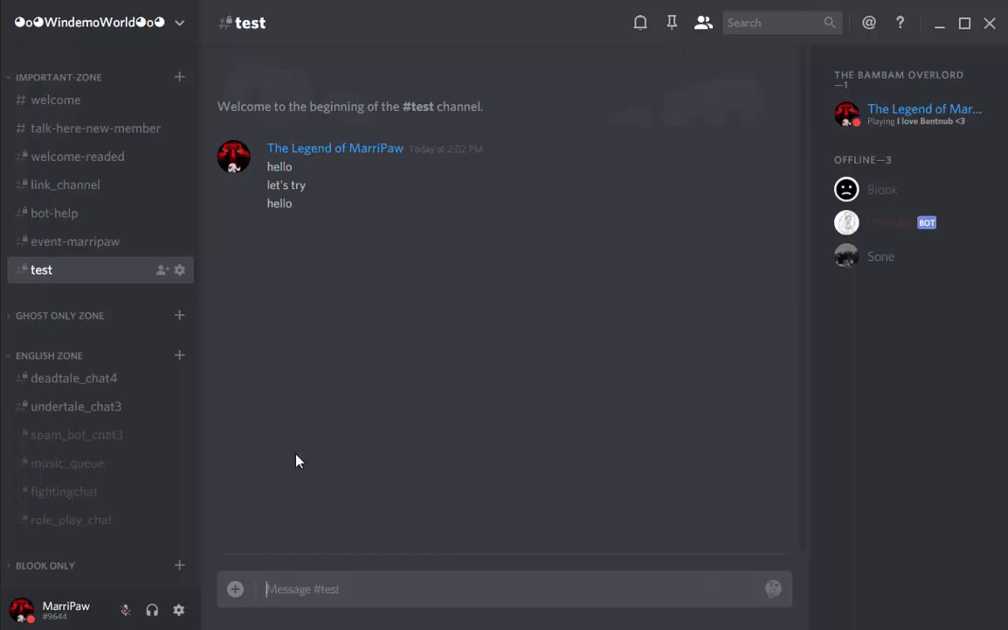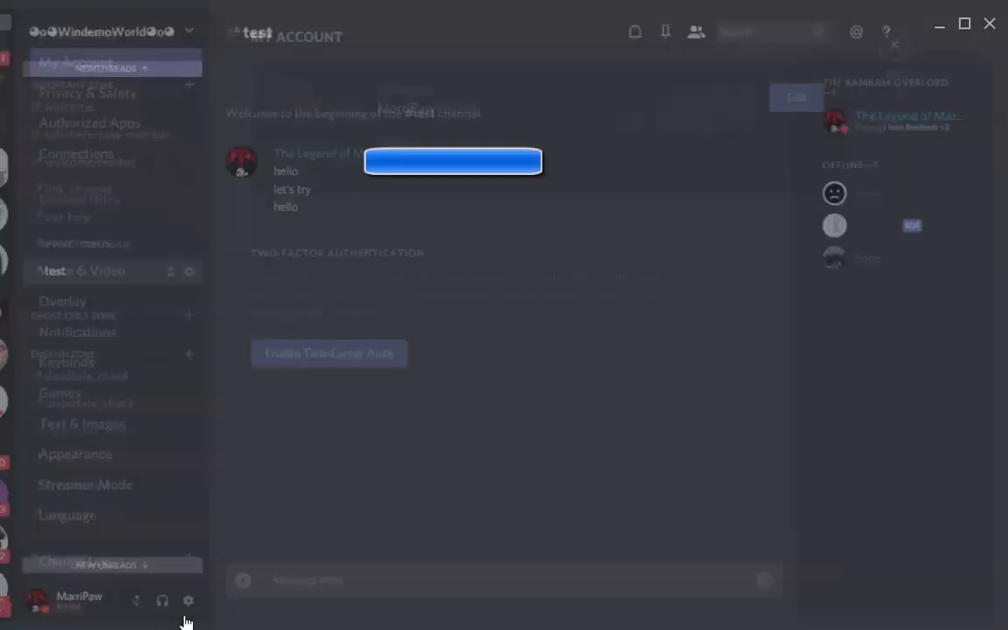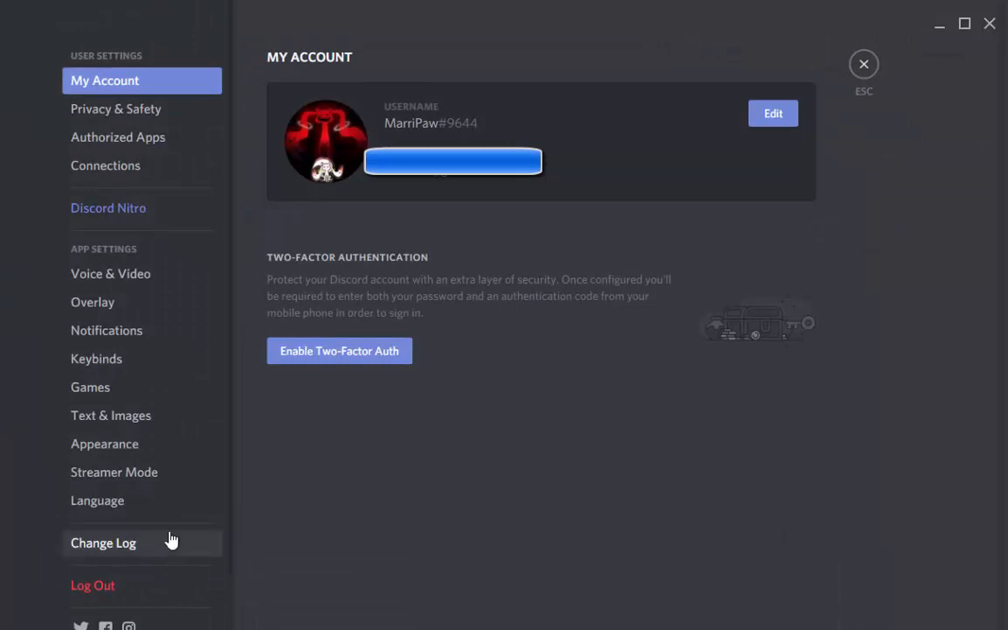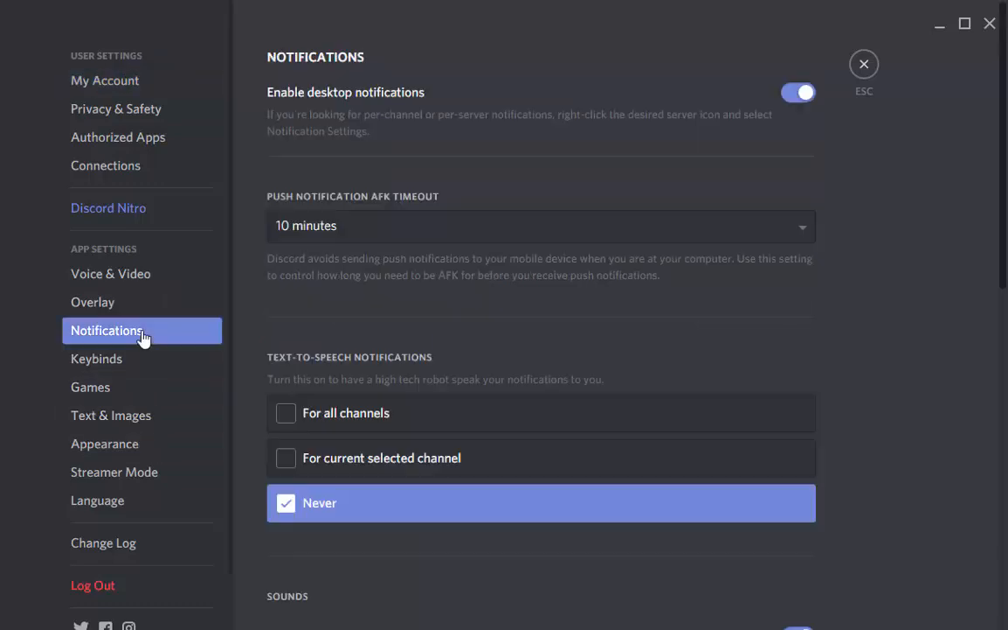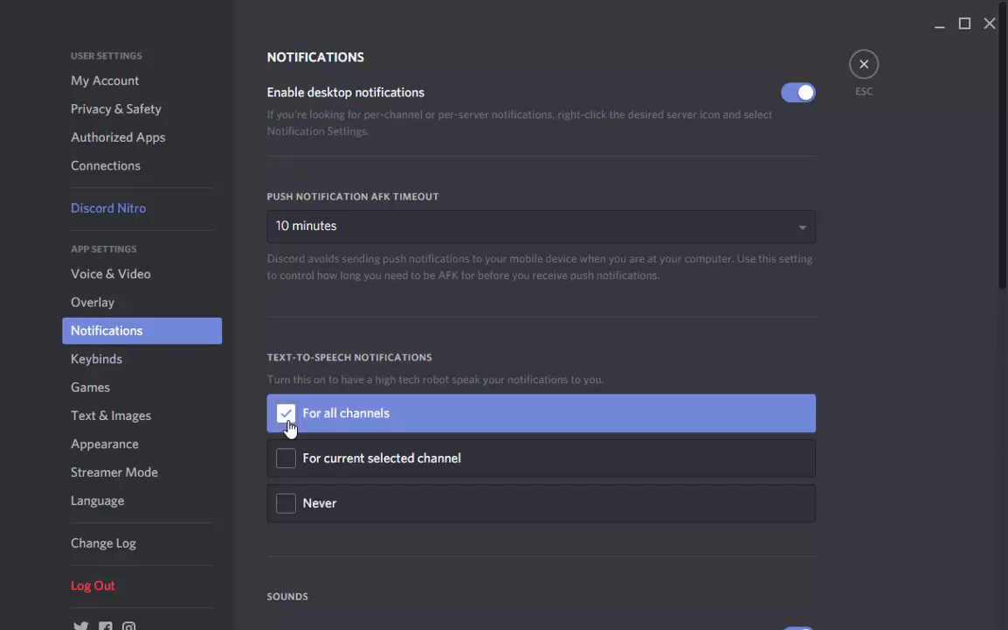So you hear a bot reading the sentences or words that you write. If you want to hear it in any server, like my server or a server from other people, go into your user settings, notification, and click for all channels. You're going to hear every channel with TTS, for example.